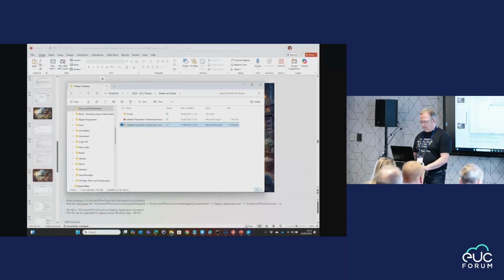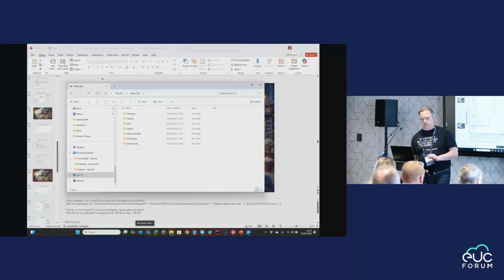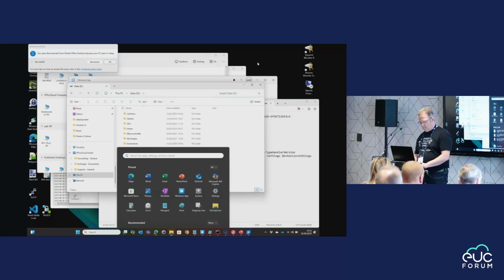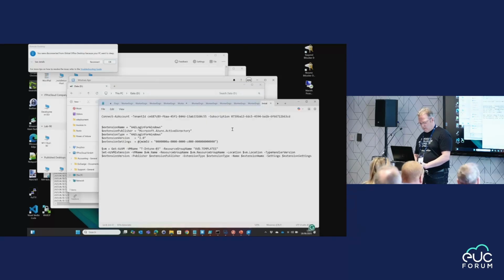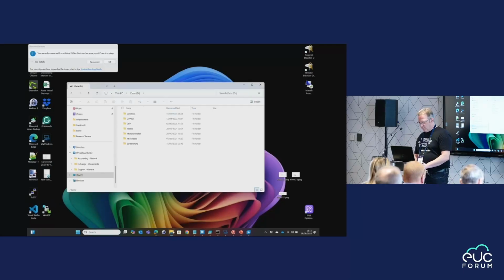So let me go to my... can you see it, or is it too small? No, it's not too bad. Too small, or is it? No, it's okay. Okay. Bring it into focus. Okay.